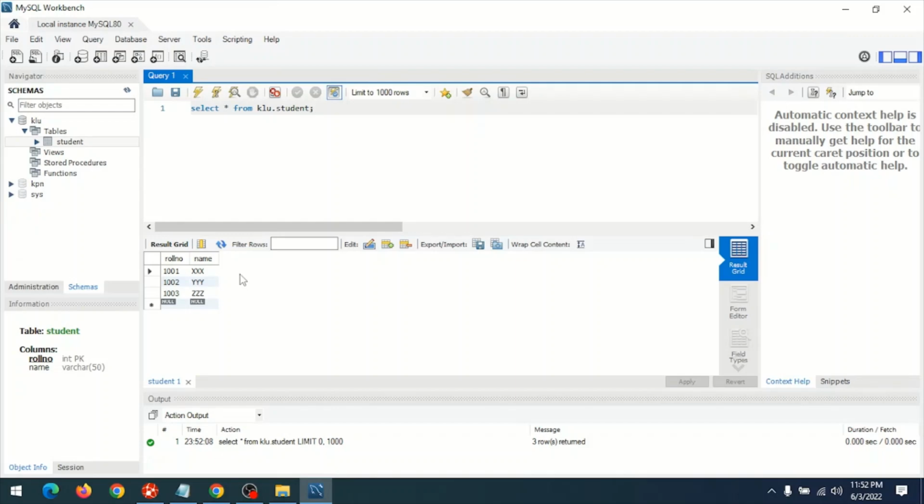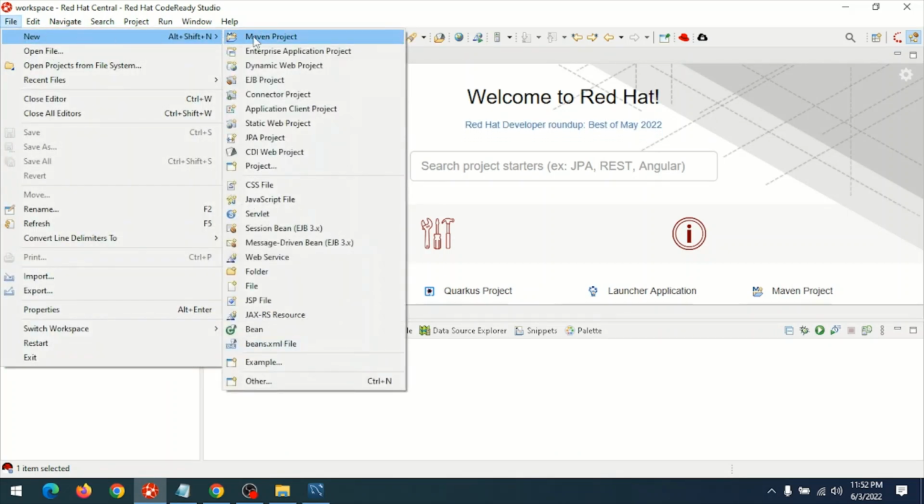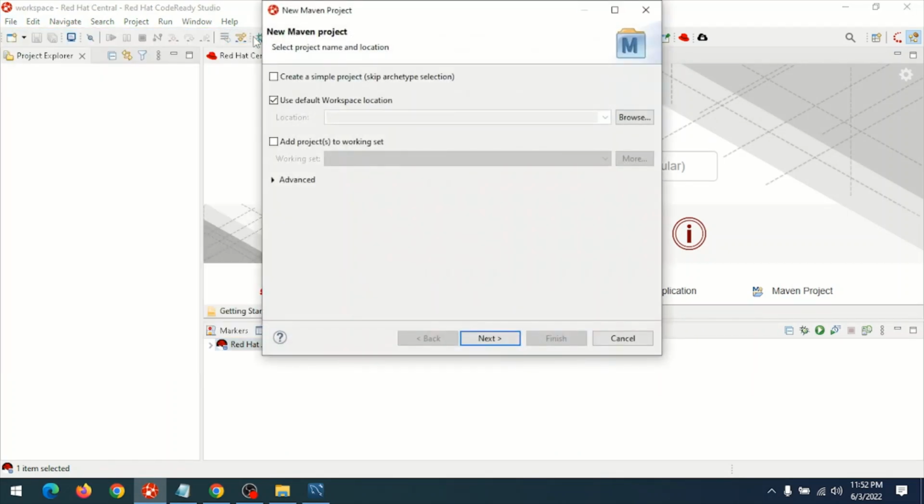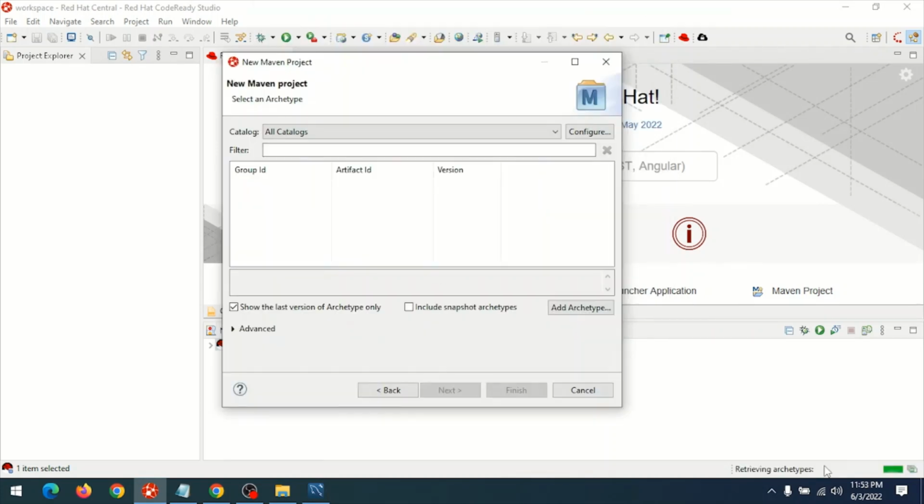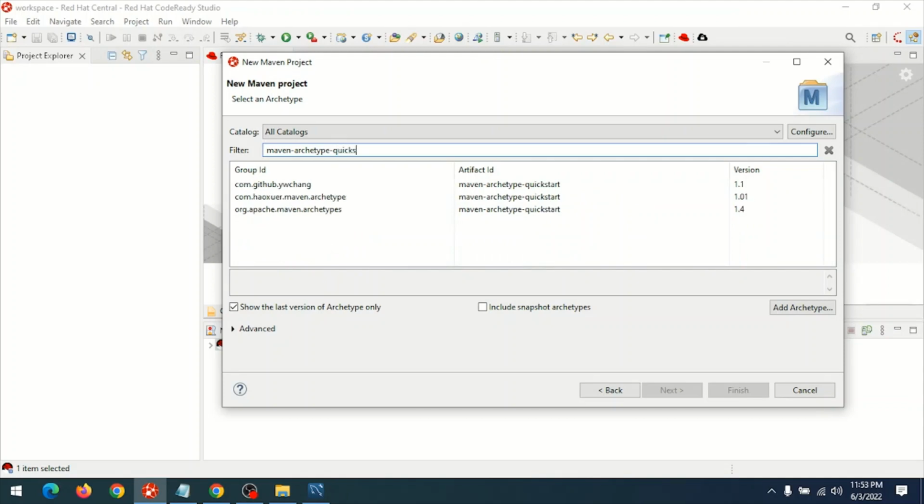Now open Red Hat CodeReady Studio, create a new Maven project. Go to the File menu, New, Maven project, click on Next. Archetype types are retrieved and displayed here. Now we are going to apply the filter maven-archetype-quickstart. Then choose version 1.4 from Apache Maven archetype.